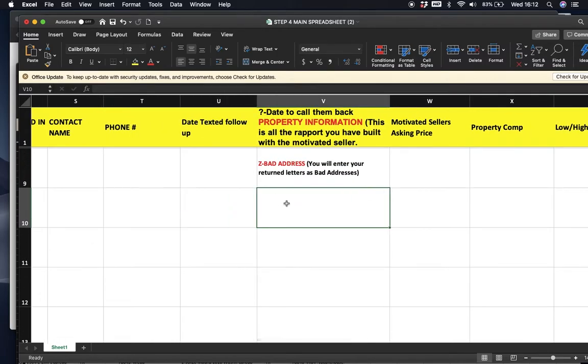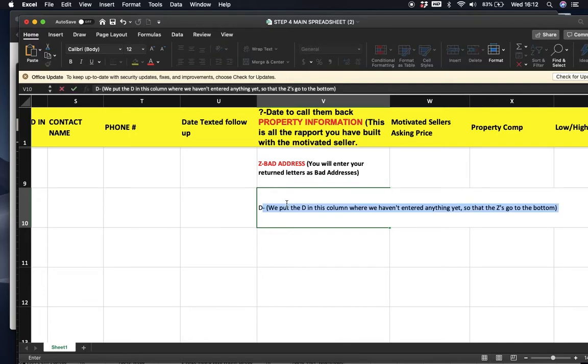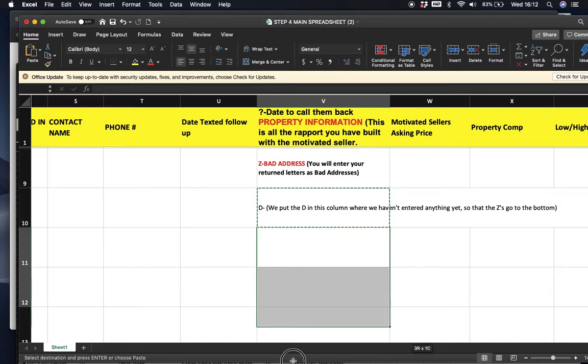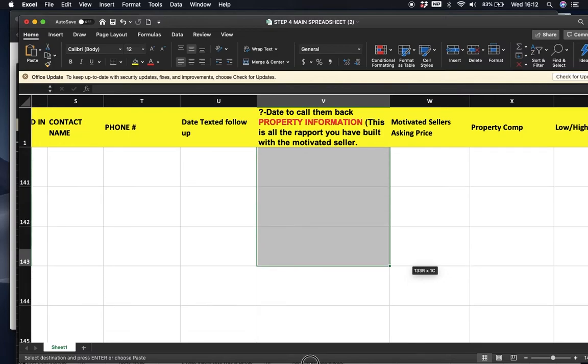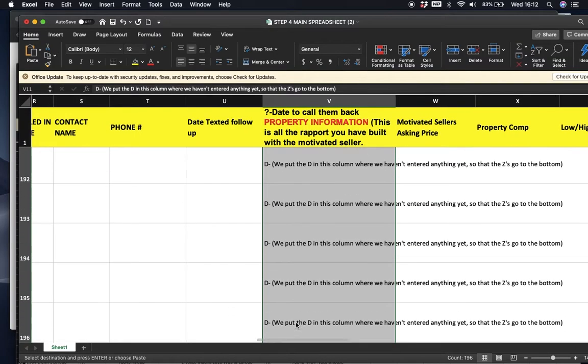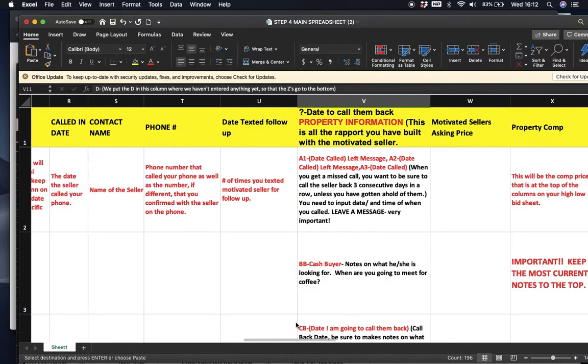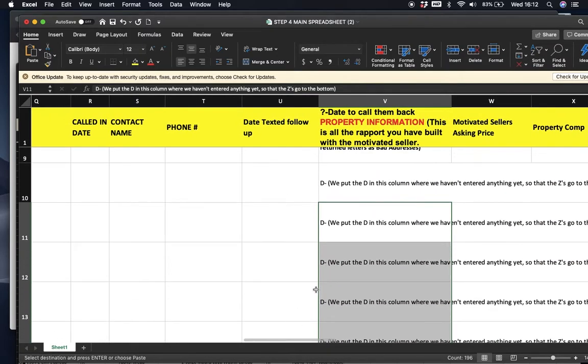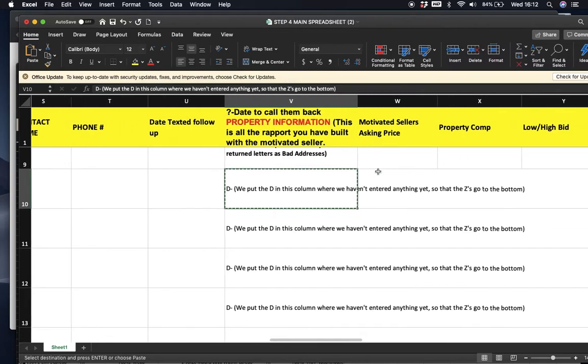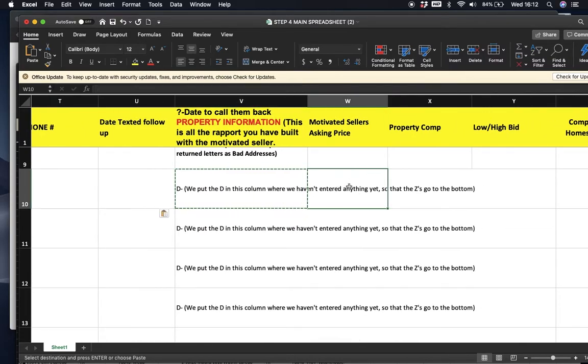Here is where you would put your D to start every single letter or lead. It's a D for every single one of them to start out. So then I would copy this, and then I would paste it into every single one of the rest of the leads. And then as they call in, you're going to find out all the rest of this information.